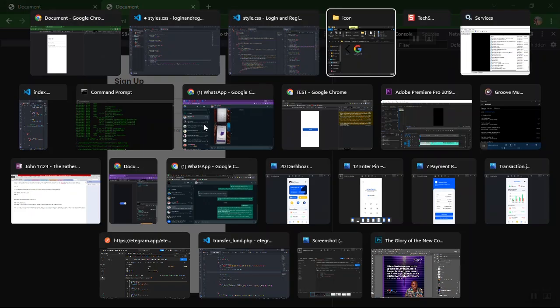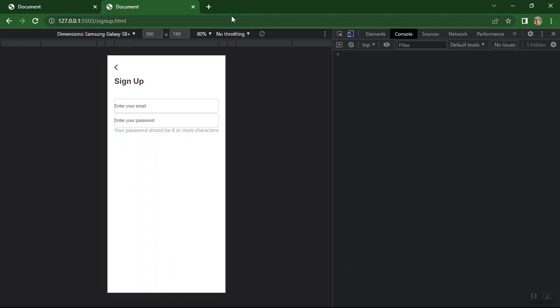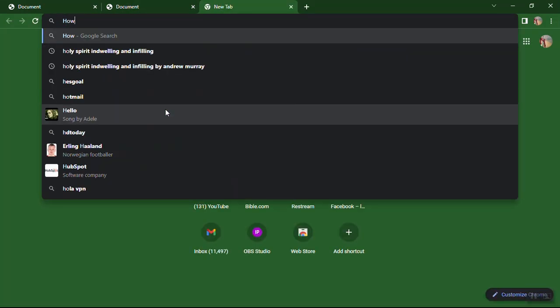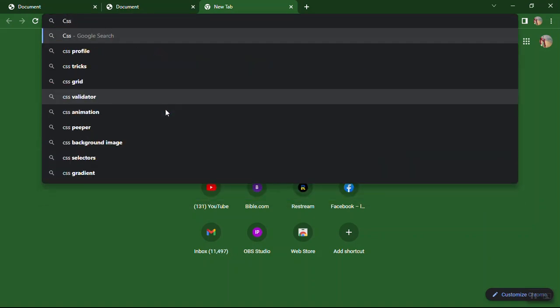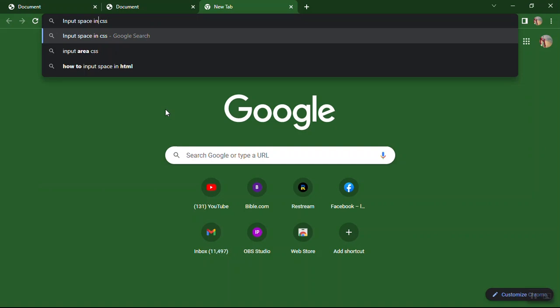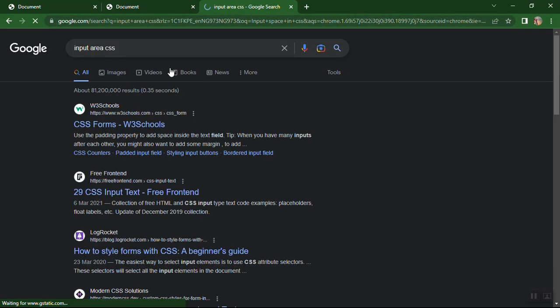Okay, let me just show you how to do that. Let me open my Google. Let me just search: input space with CSS. Input area space. I think this is input area CSS form. Use the padding property to add space inside the text input. Okay, this W3Schools result says we use padding, which I want to use, but that is not it.